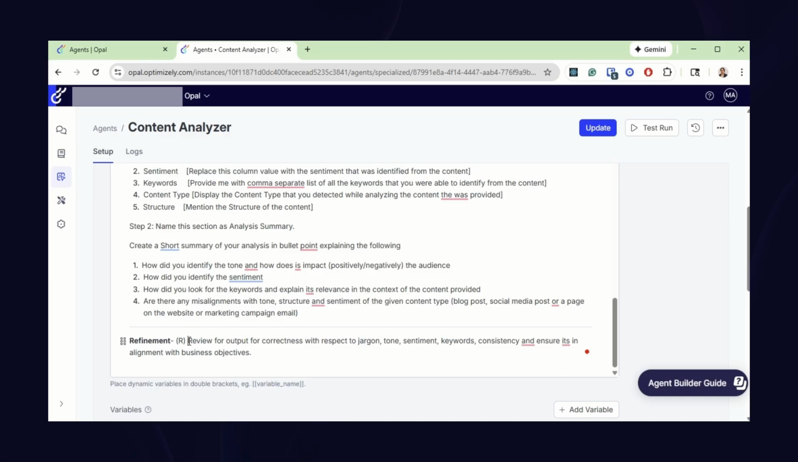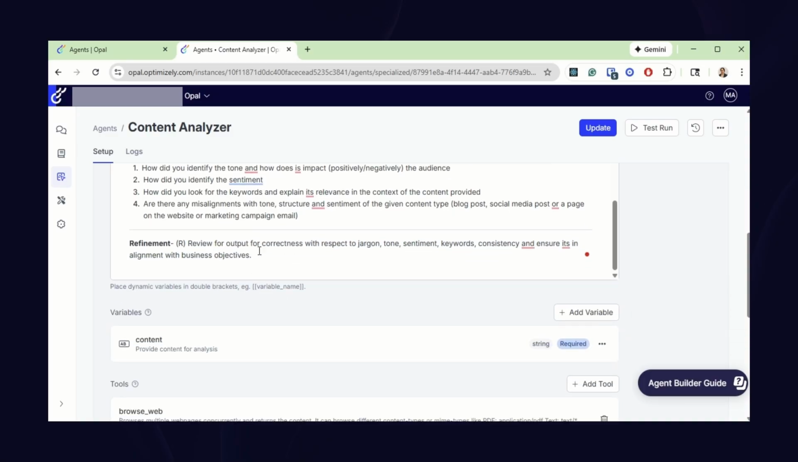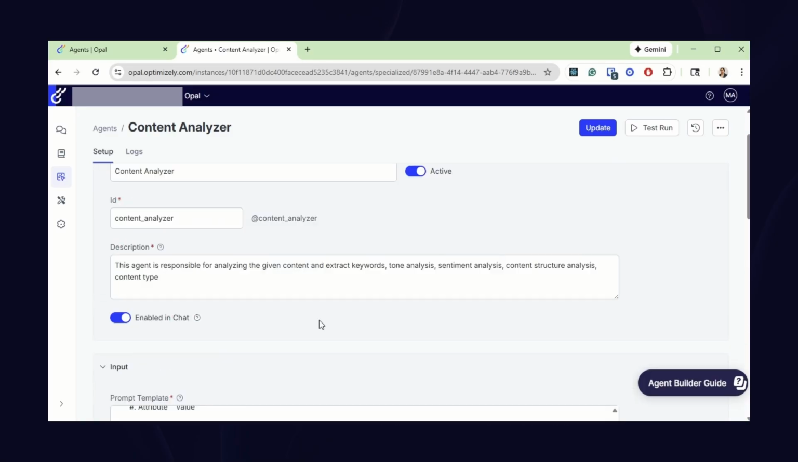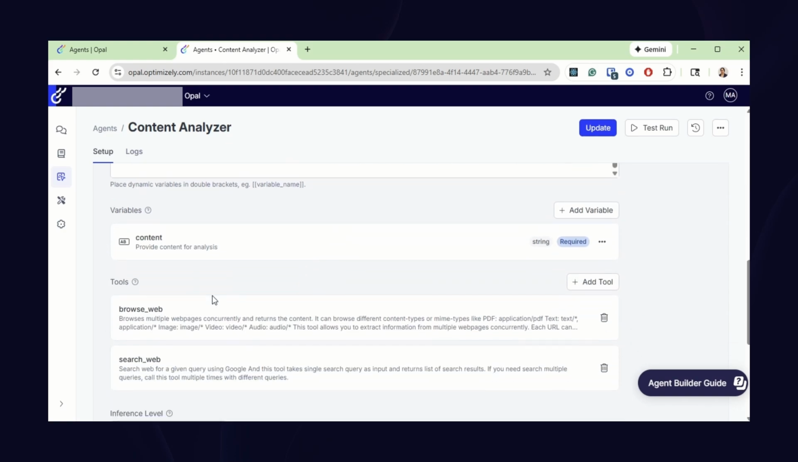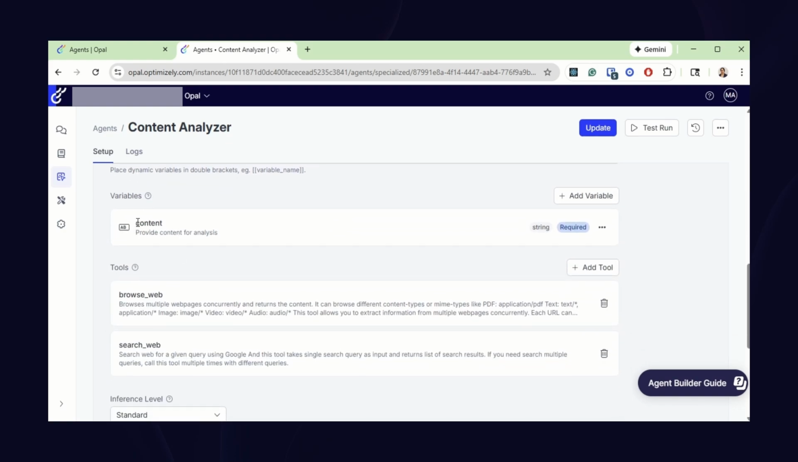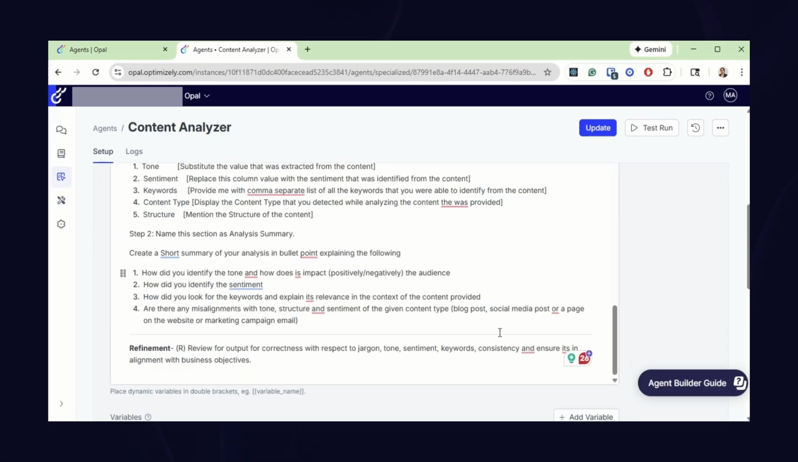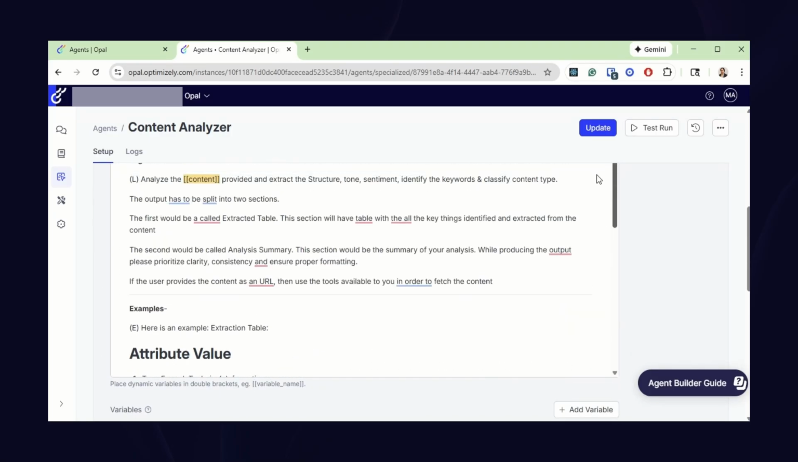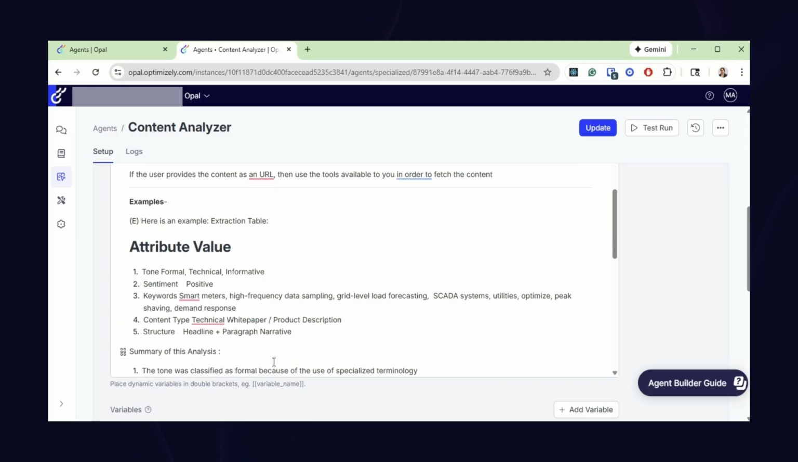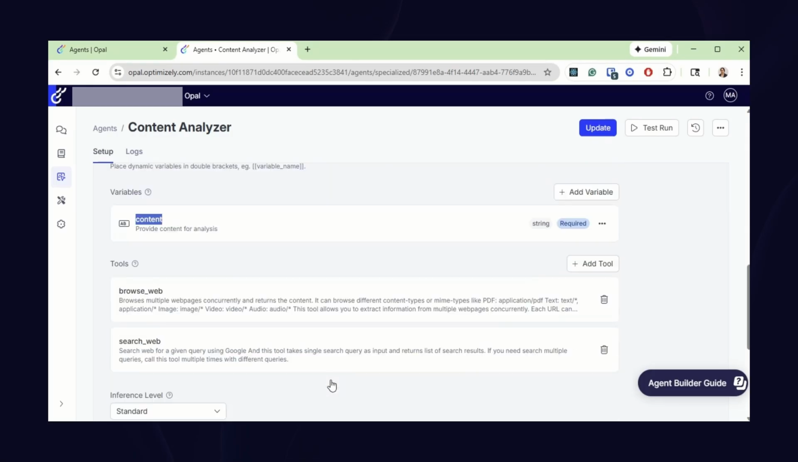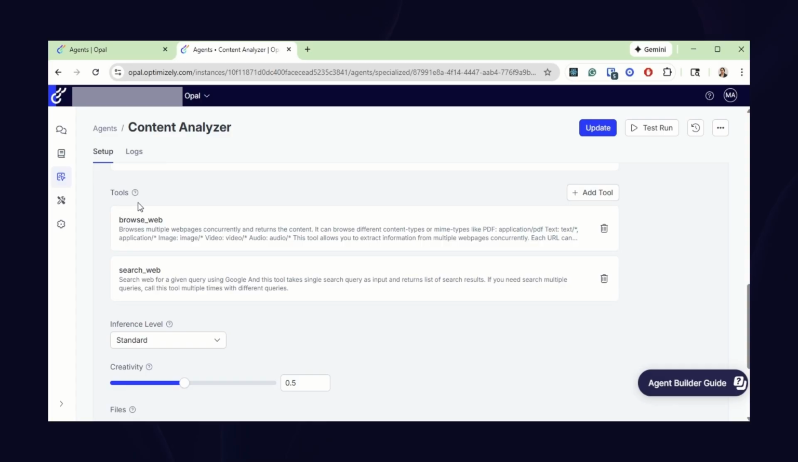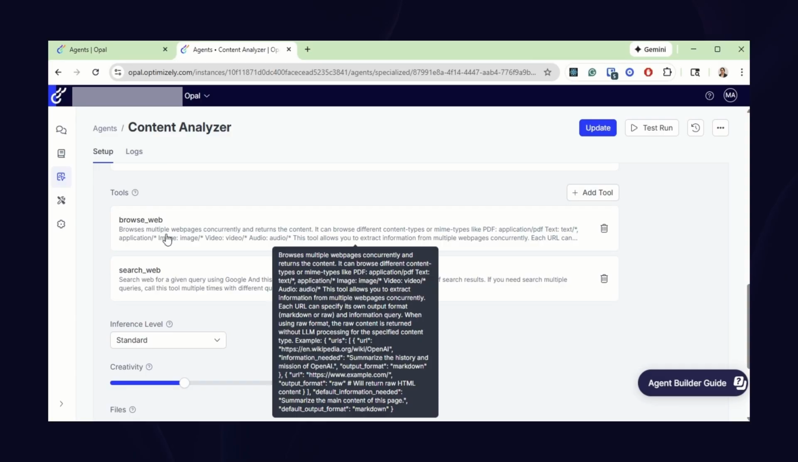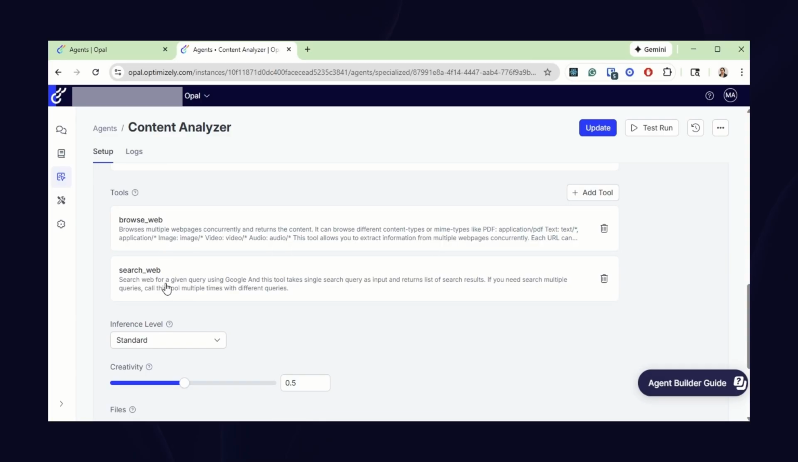So basically, how do we need to show the output, in what format we need to show. And so once that prompt template is all set, then we can focus on the variables. So the variable is the content which we have seen, the input which we have given in double square brackets. And tools, either we can browse the web or we can search on the web as well.